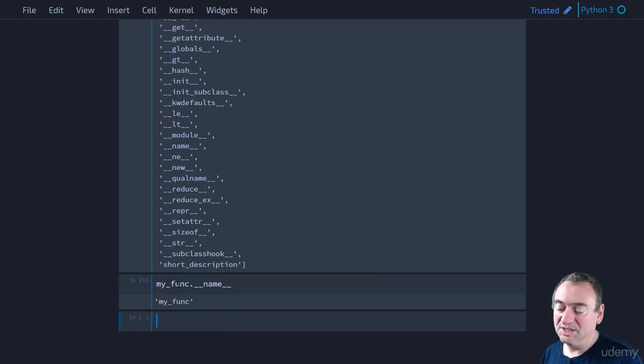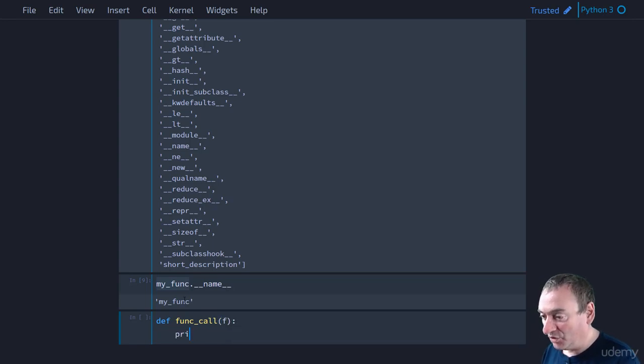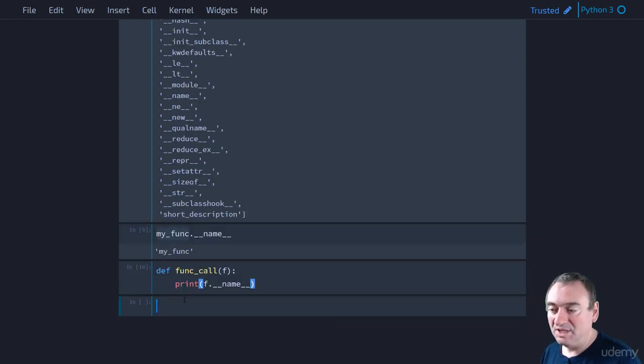Well, yeah, we know that this is the name. But remember that the name of the function may not be what you put in here, right? Suppose you got code somewhere, maybe you passed your function in as an argument to a function call. Then inside the function, maybe you want to know the name of the function. Let's say we do something like this. Def, let's call it func_call, and let's say we pass in f, and here we want to print f.__name__. We want to know what is the name of that function.